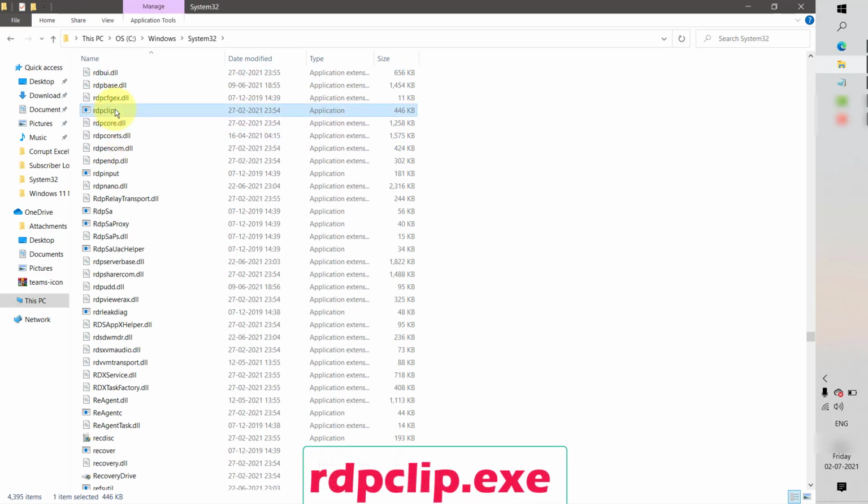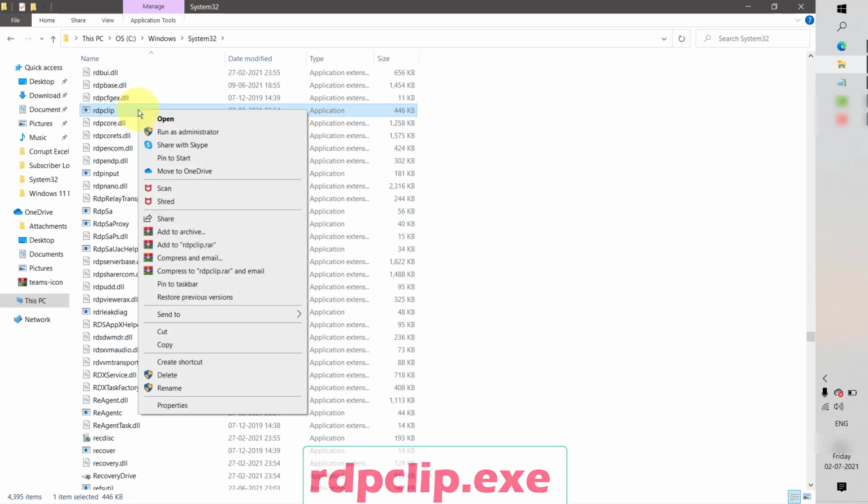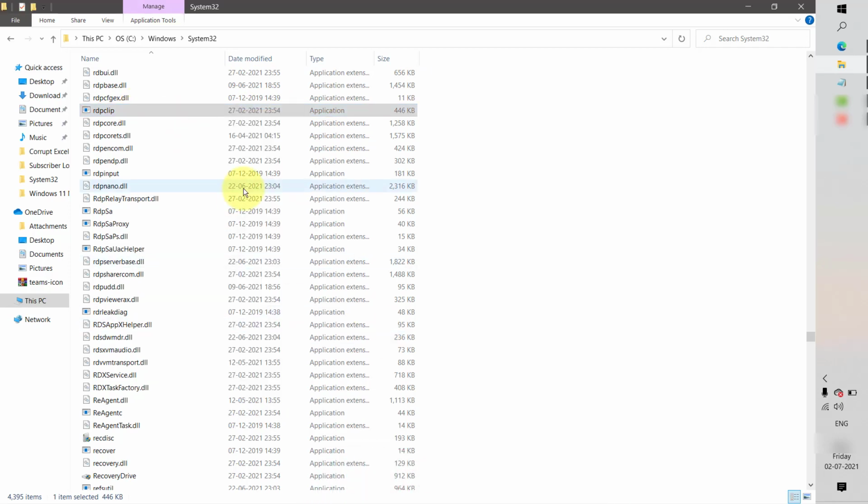That is rdpclip.exe. That's an application. What you will have to do is right click and click on run as administrator. In case you get a user access prompt, you may click on yes or continue. You would not see any action on the screen. You will have to click on run as administrator. For the user access control prompt, you may click on continue, leave as is.